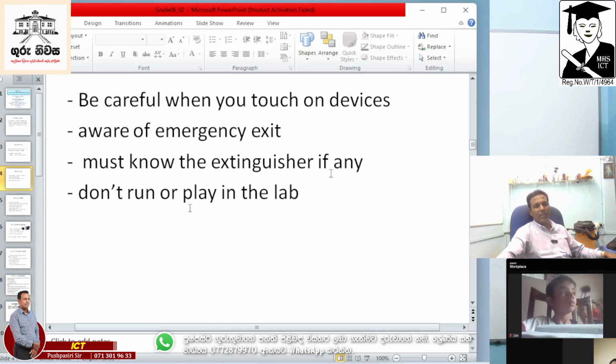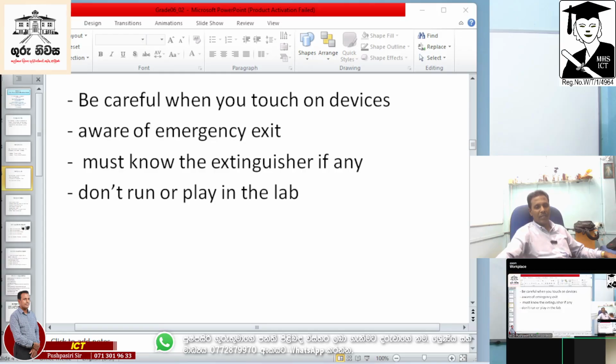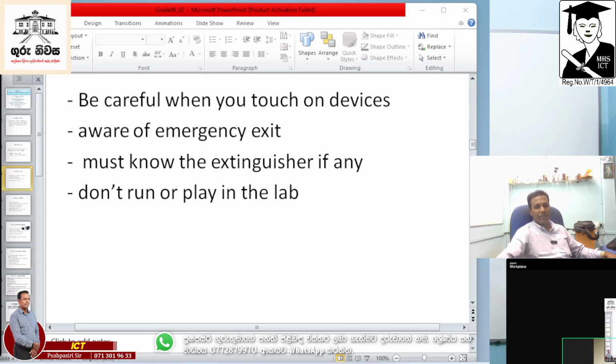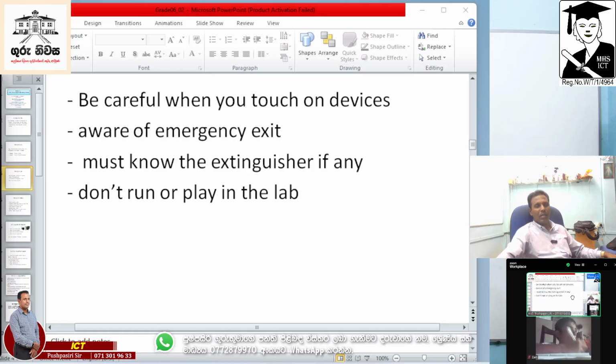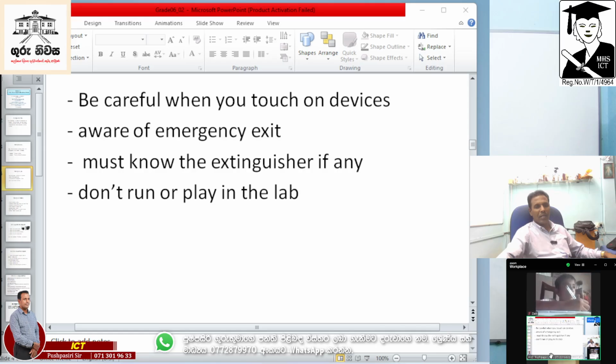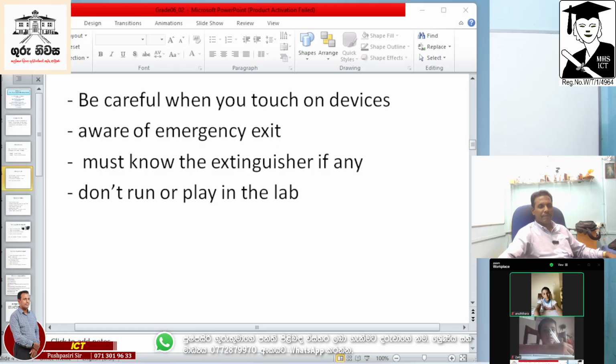So you know what a device is? What are the devices? The equipment in the computer lab, no? The equipment in the computer lab is called a device. Okay? Right. Now, be careful when you touch devices. Be careful when you touch devices.